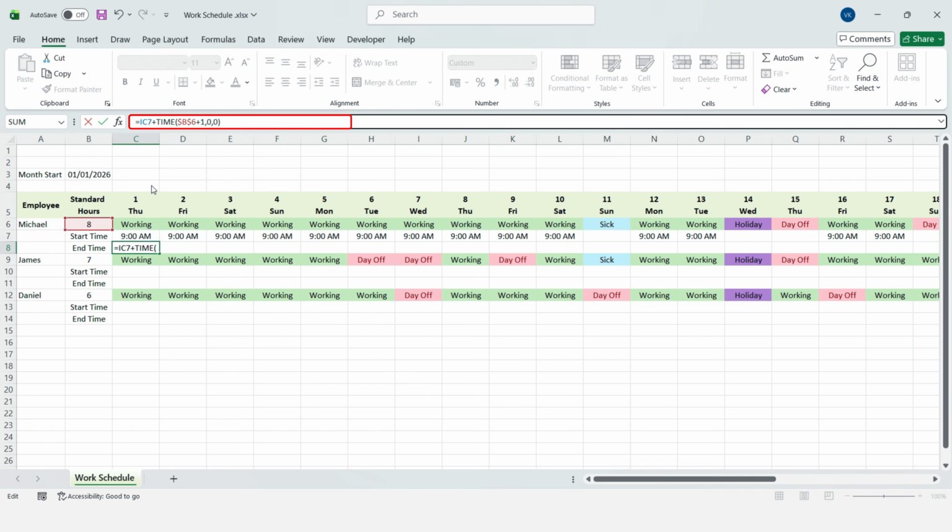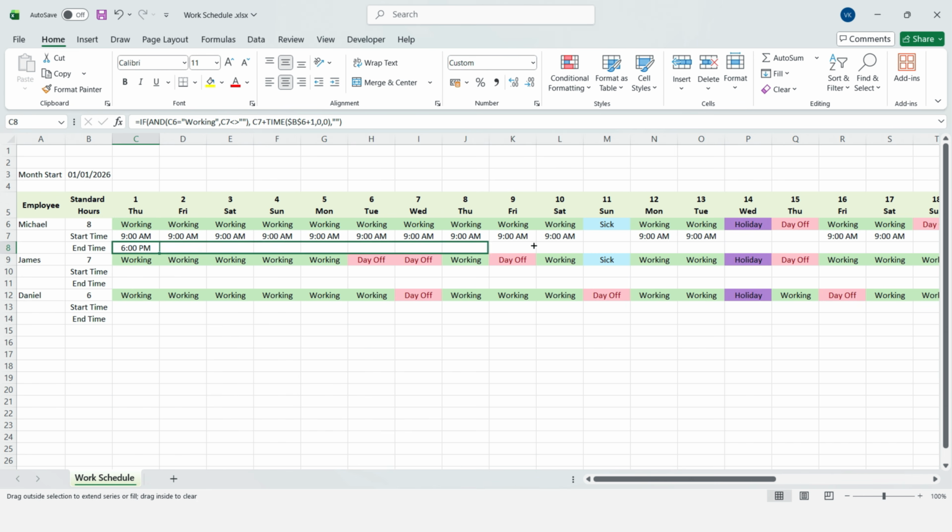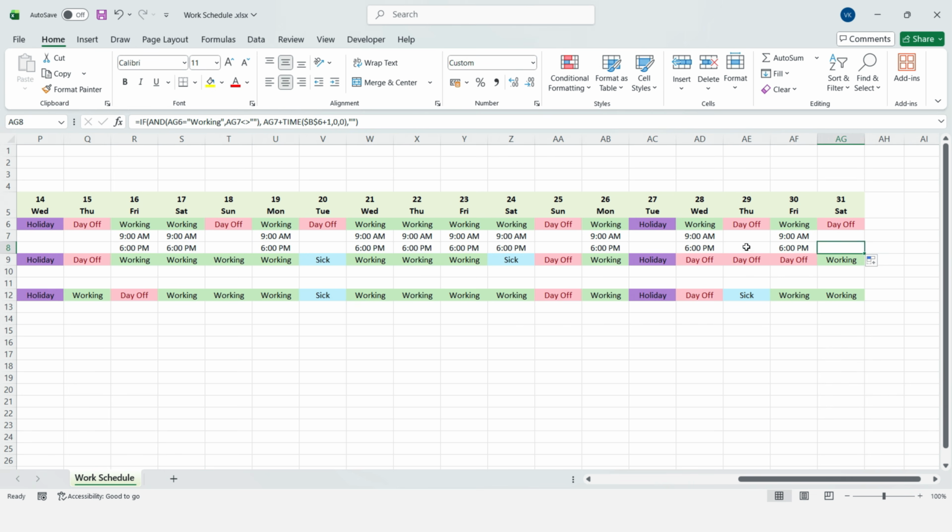We click the formula bar and type IF. We have 2 conditions, so we'll use the AND function. The first condition is the working day equals working. The second condition, click the start time in this cell. Is it not empty, not blank? Comma, then type not empty, close bracket. If both conditions are true, Excel will calculate the end time. Otherwise, it will return a blank value.